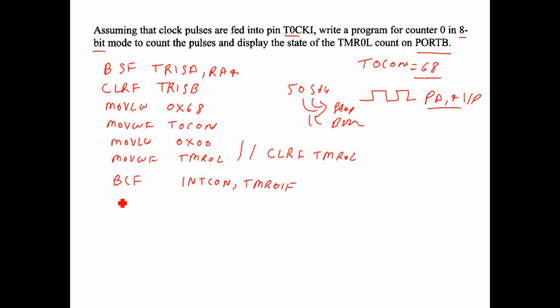Once this is done, let us start the counting. So BSF T0CON, TMR0ON. This will start ticking whenever we have a clock like this. TMR0L will keep on incrementing. Whenever a clock goes high and low, it goes from 0 to 1, 2, until we have the maximum value. So this is how it starts.